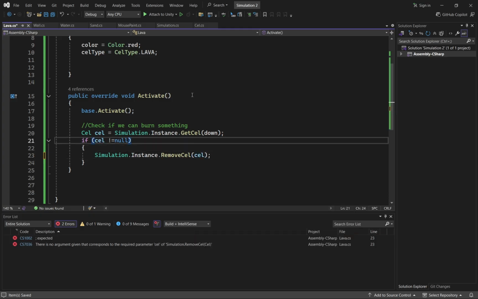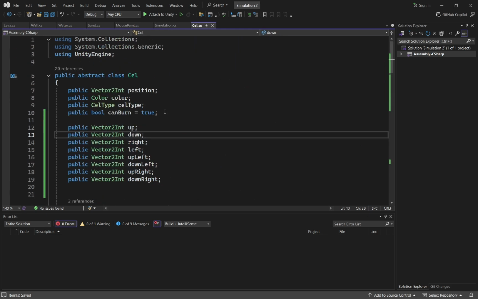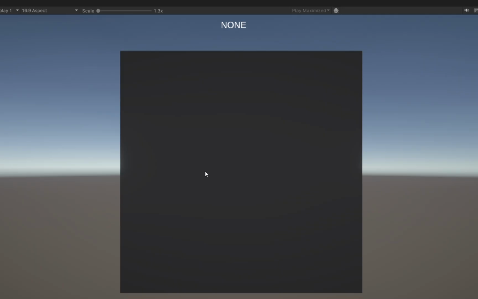Okay. So we're going to check if there's something there. If there's something there, we're going to remove it. And right now, everything should be burnable. Is that what can be burned? Can burn? Because that's the default setting for it. So let's see if it works. All right, here we go. Let's add some walls first, and let's see if it can burn through our walls.